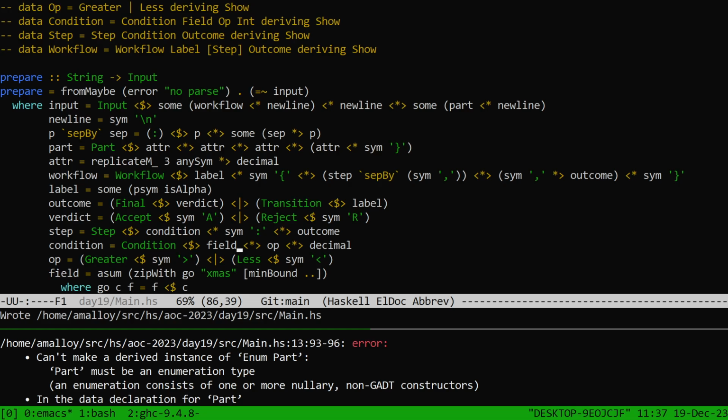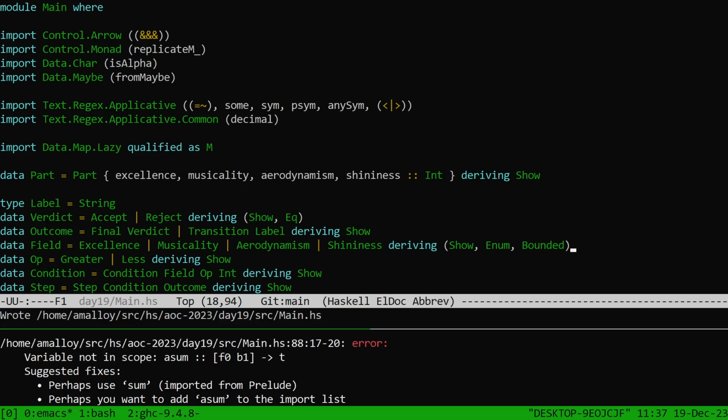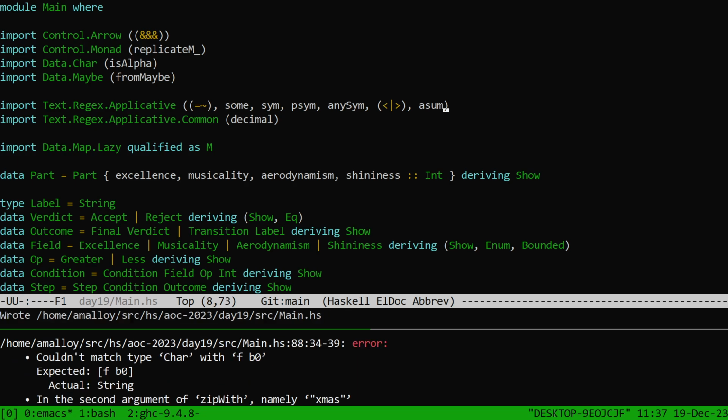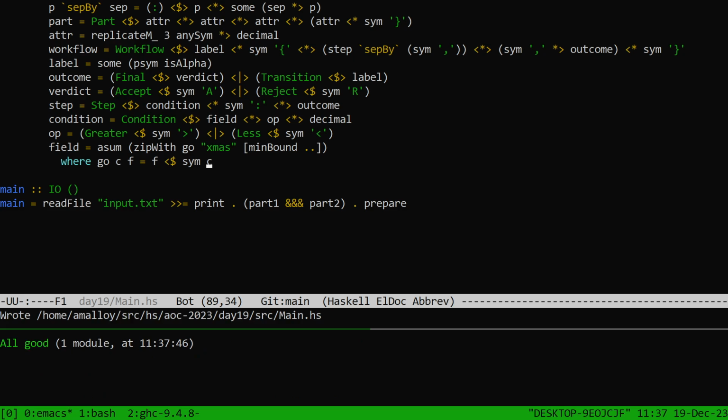Can't make a derived instance of part. Oh, I put this on the wrong type. Okay, this is supposed to be show. This is supposed to have these things, enum and bounded. Oh, I want asum, I guess. Okay, now what? Line 88. SimC, please. Okay. Hey, type checks.